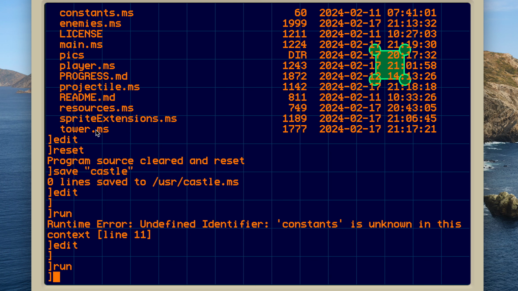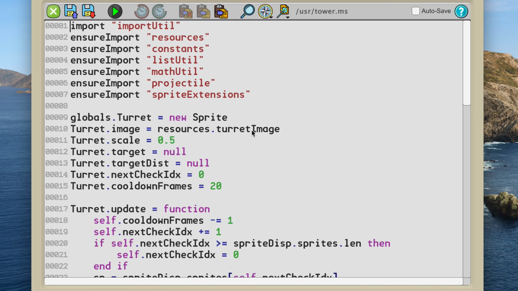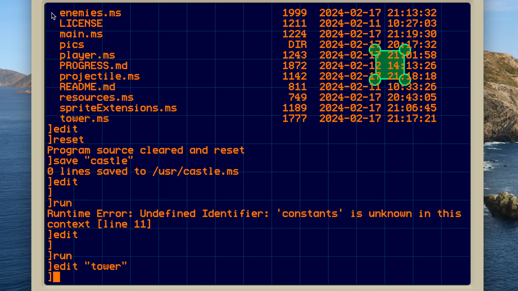Turrets are defined in tower. Yeah, I'm having a little regret about how I named that. Maybe I should have named it turret, but it's okay. Let's take a quick review of what's in there. There's a turret class. It's global. That's all we need to know, really. It has details that we don't care about at this point. So let's edit castle.